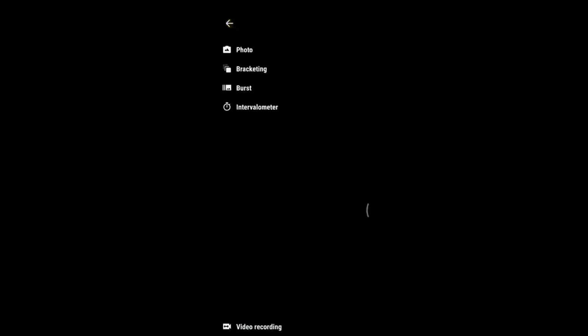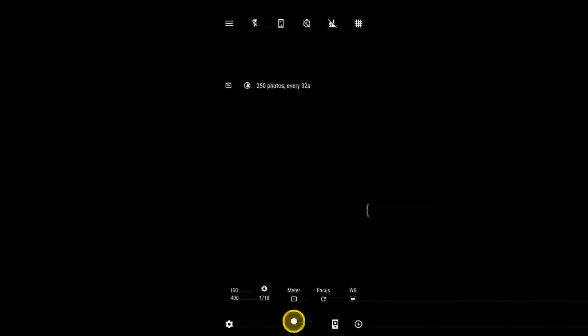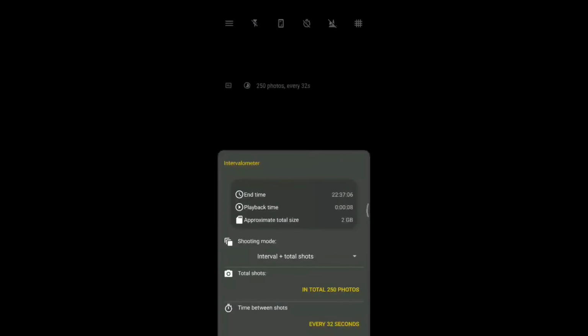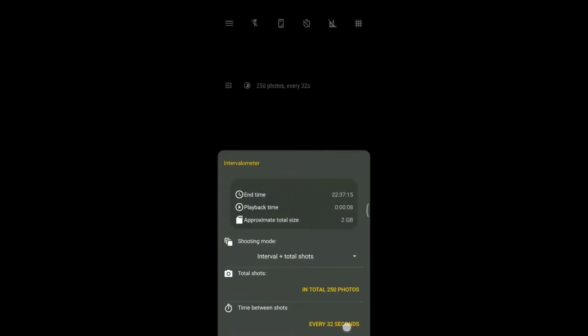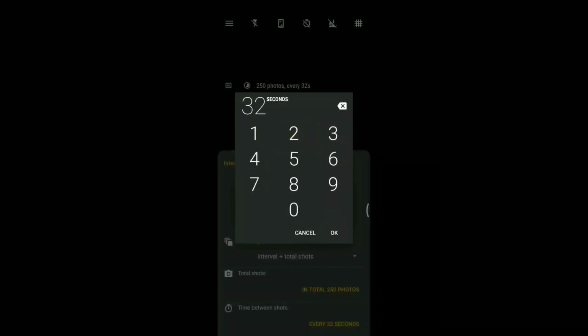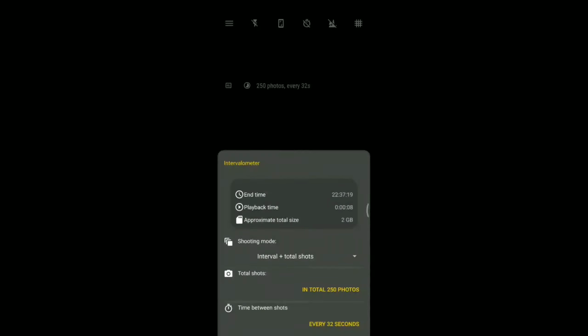Let's go in the camera application FV5. Choose the three lines on the left side at the top, and choose intervalometer. This is the last one. Then tap intervalometer. Choose 250 photos and then OK, and then 32 seconds time between.